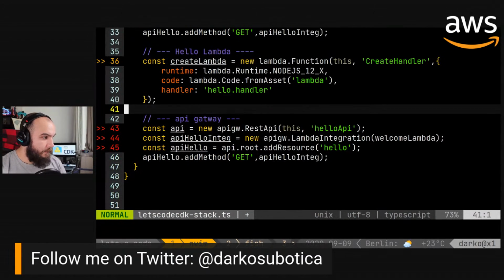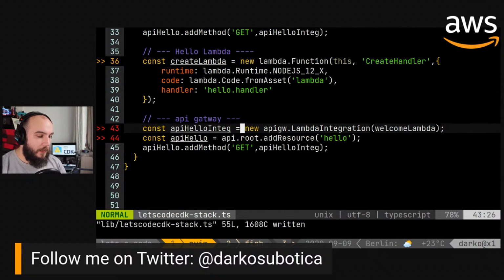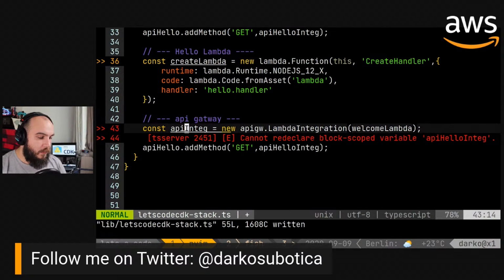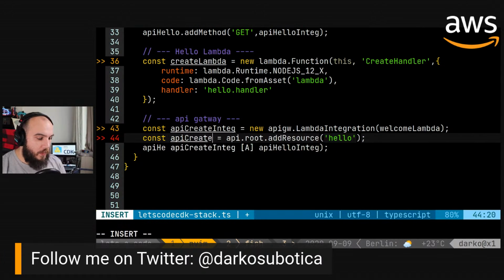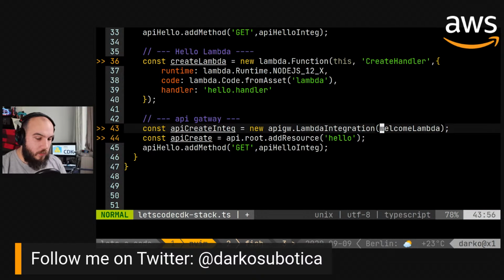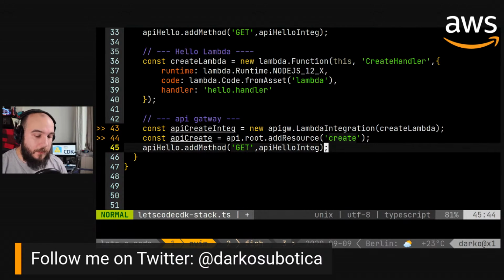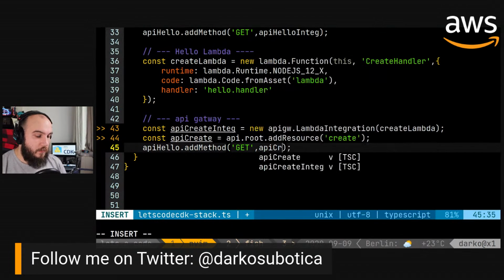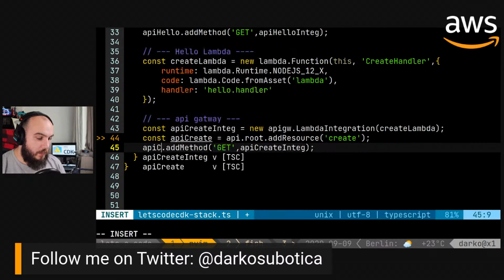And then here's the thing. I don't need to create a new API. The API already exists, so I can delete this one completely. But I'm going to do API create integ, an API create. I'm going to integrate it with create lambda, like so. And the resource is going to be create. Is that the thing? Yes, that's how I did it. And finally, API create integ, like that. And then I'm going to be doing API create.